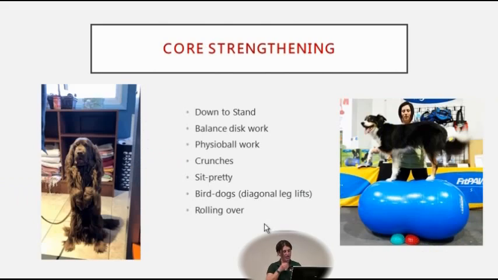Core strengthening. So this is a big topic in our world. I do see a lot of dogs that are really strong in their front end and really strong in their hind end, and it just feels like there's nothing in between. There's a lot of research on core strength in people, helping to prevent injury. I don't think we have that kind of data in dogs, but it is something to consider. The stronger you are in your core, the more ability, the more control you have over your body.